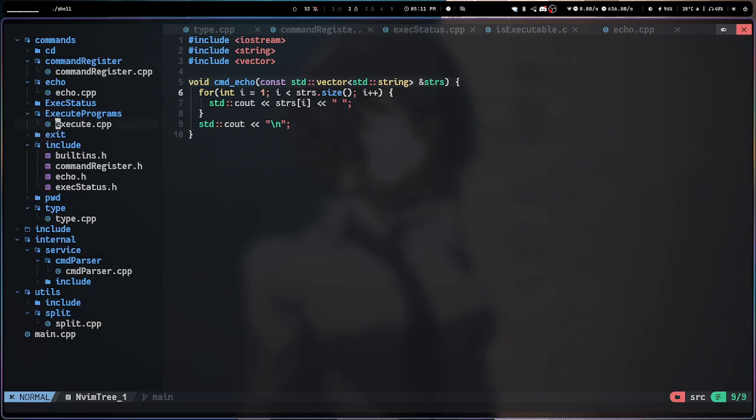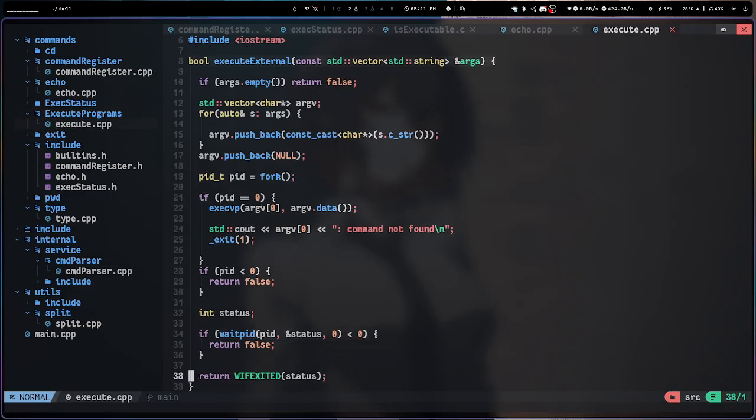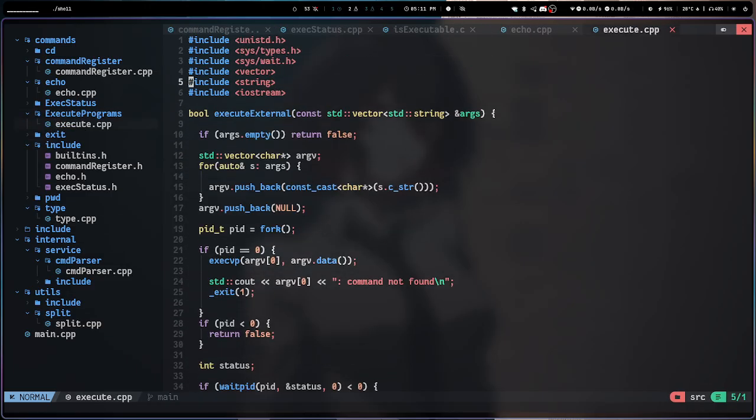Let me show you the execute command program. So this is the execute command. I think you must be familiar by now with what this is. This is basically the arguments we are getting, and if it's empty, we return false, obviously, because there is nothing to do with it.